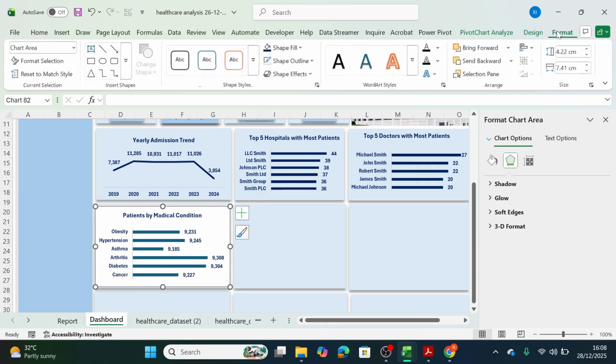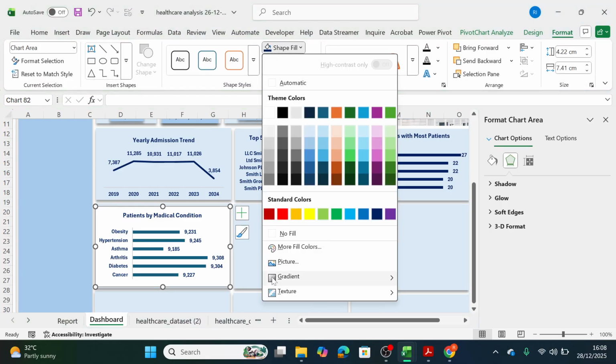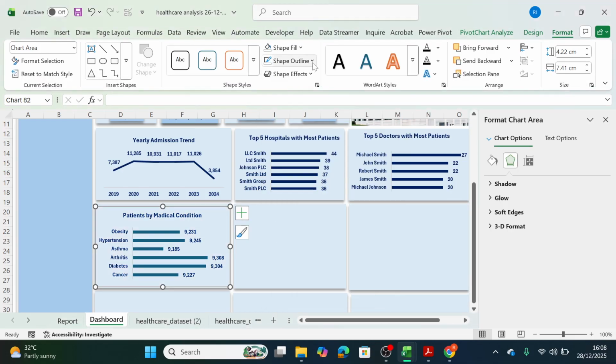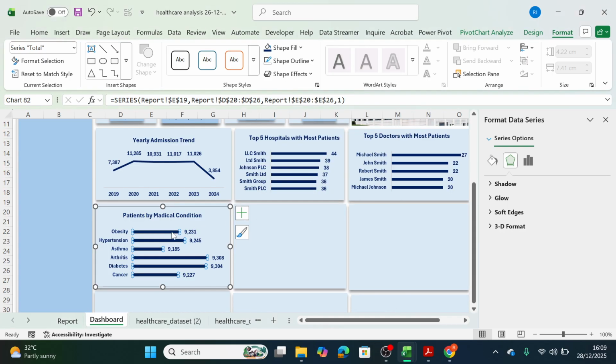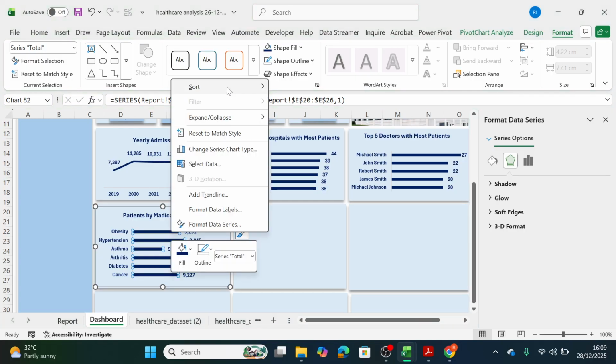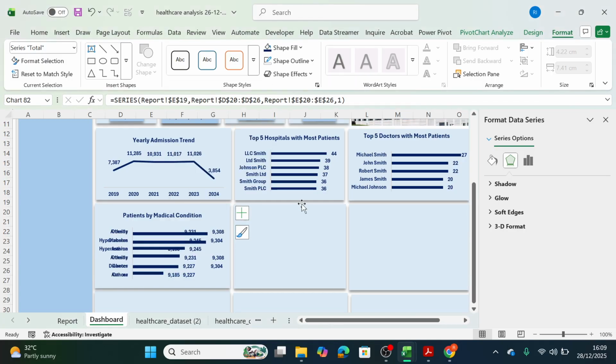Now go and do format, guys. Shape fill, no fill. No fill is used to remove background. No outline, remove the outline. Then I want to use the same color format. Shape fill for the bar. Select the bar first. You now do this color that we're using. Then let's sort. Right click on any bar and do sort. Smallest to largest. So see what we have, guys. We've answered that also.